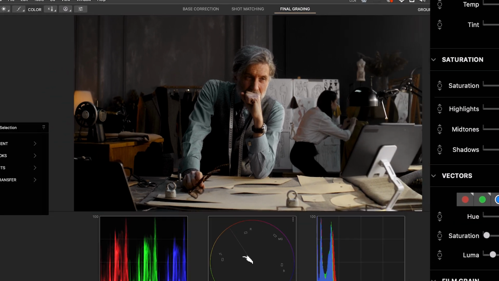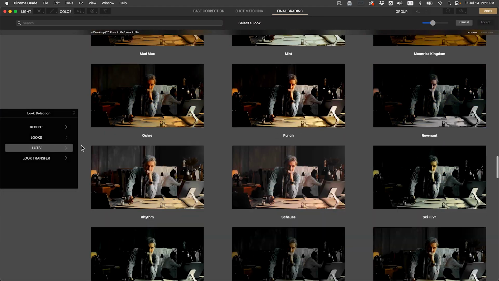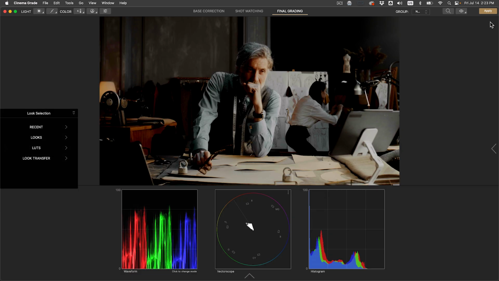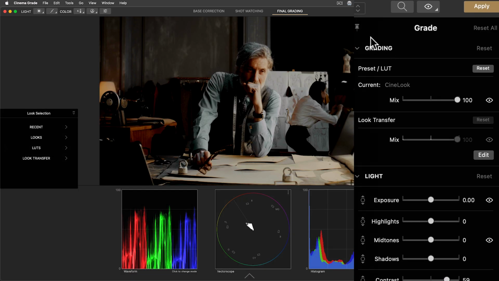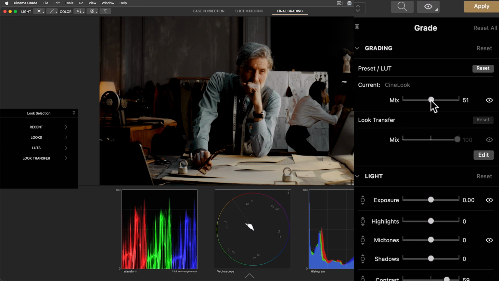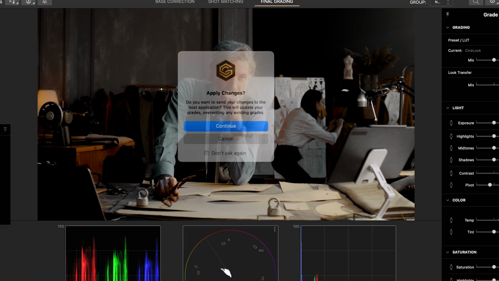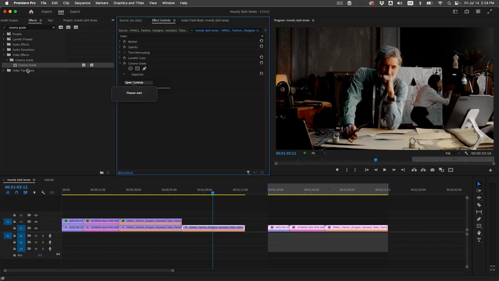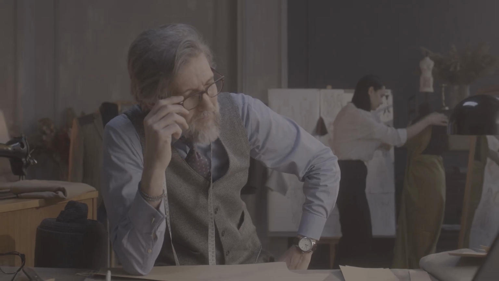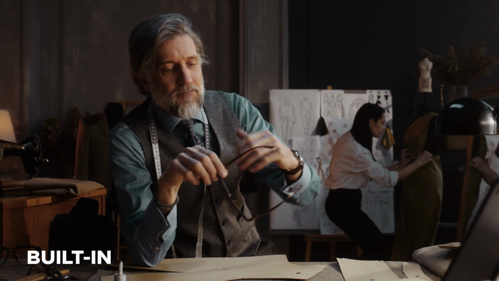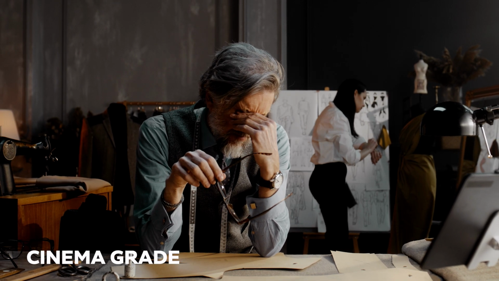To finish it off, go to LUTs and apply the Cinelook LUT. It's too strong at first, so I'll dial it back. And voila, here's the grade toggled on and off. Mwah, que bella. I'll click apply, and back in the editor, whether it's in Premiere, Final Cut, or Resolve, we can compare the results. Here's the original with no grading, our look using the built-in tools, and the Moody dark tone look with Cinema Grade. It has a certain clean look in the highlights, and overall, it's an iconic look.